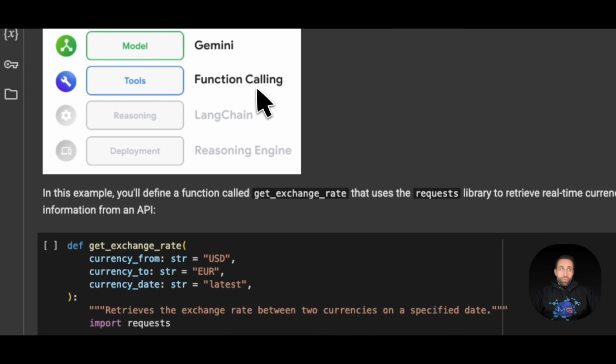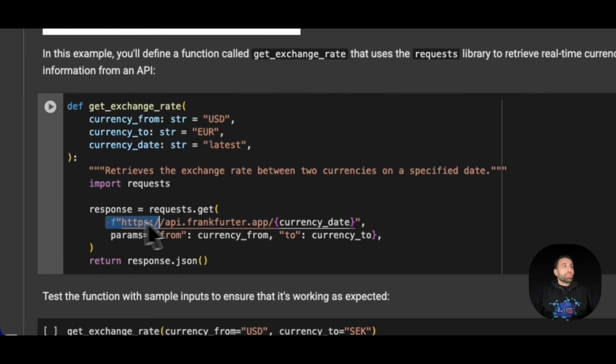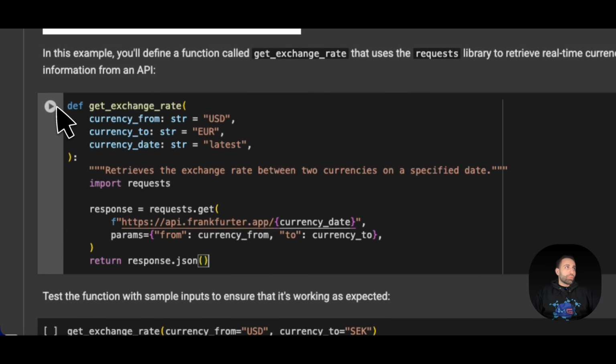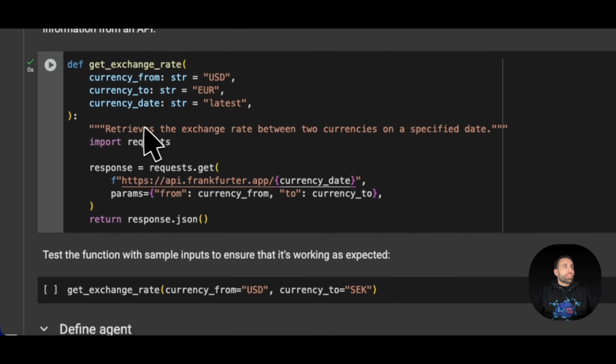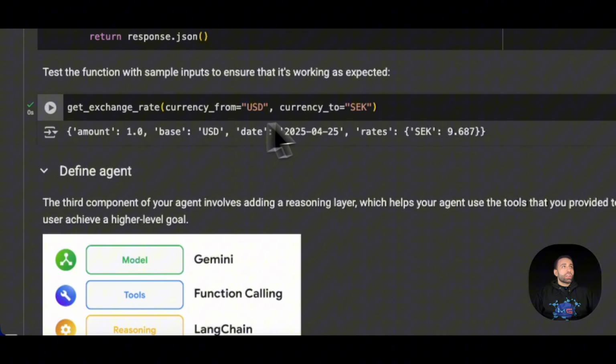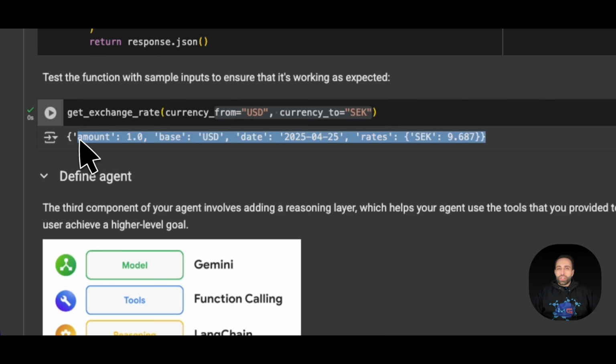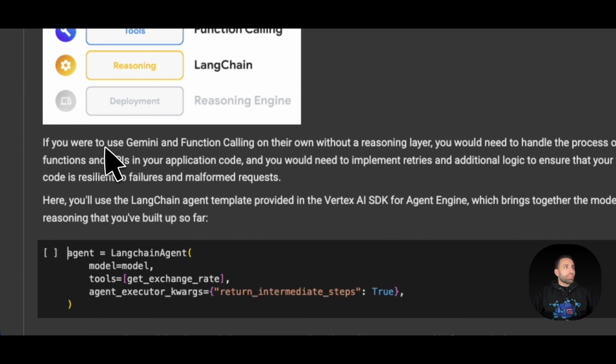Then, of course, my agent wants to be connected to some tools. That's why I want a function that can convert currency based on my question, and it will be using an API to convert, for example, from USD to Euro. All right, the function has been defined, and I just make sure it is working from USD to SEK. It is giving me the rate. I just called the API, nothing fancy.